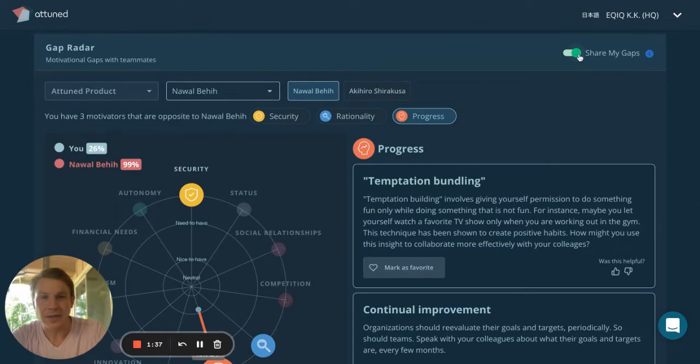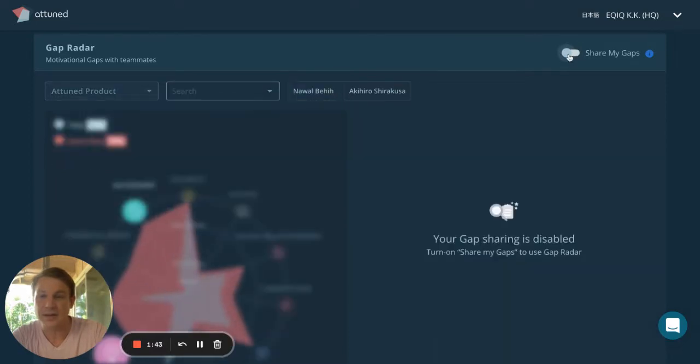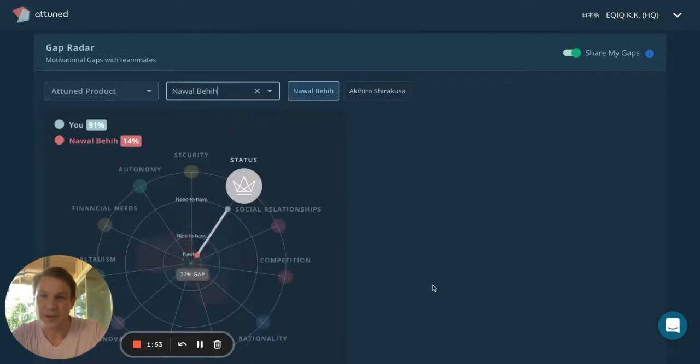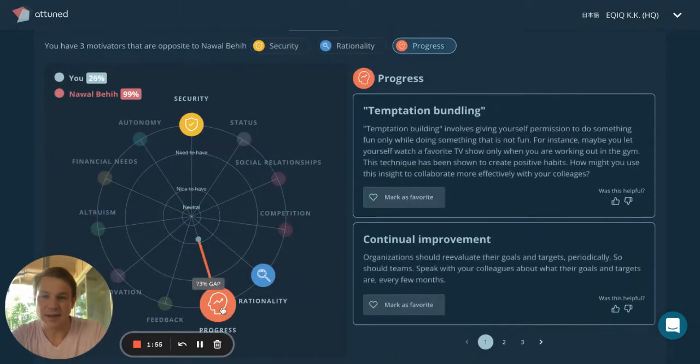If somebody doesn't feel comfortable sharing their motivators with the team, they can just turn it off right here. There's an on and off button. But I would say if you do turn it off, you're not going to be able to get all the goodies of seeing everybody else. So I think it's best to keep it on. And then you can see all the different members of your team. We'll bring them all back right here and see all of those gaps.